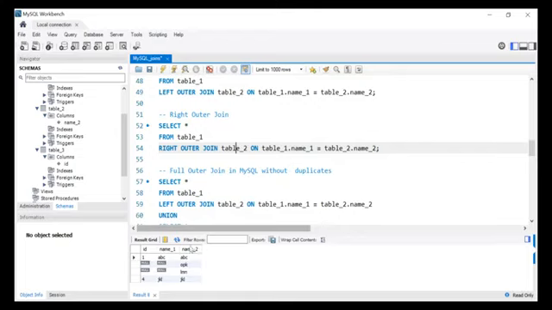It displays all the rows from the right table, which is table 2, and the corresponding values in the left table, which is table 1. So we have the values here. If we do not have a match, we display null values. It will be displayed automatically.